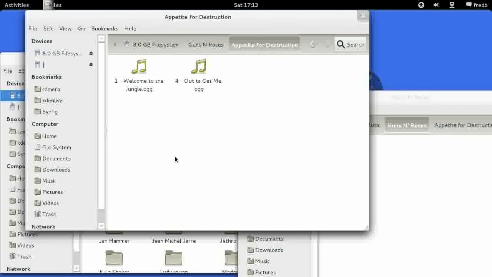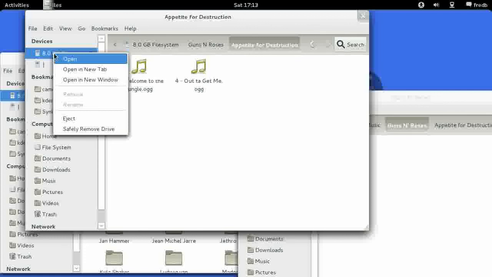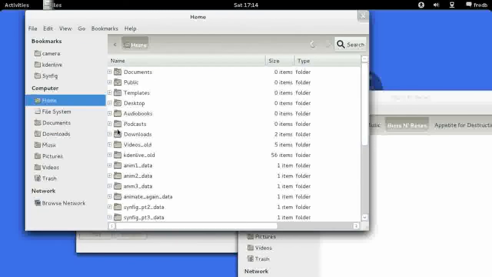Now they are simply on my portable device now, and all I need to do is disconnect the device from my PC. So I'm going to right click on one of my flash drives on this device, and I'm just going to choose Safely Remove Drive. And there we have it.